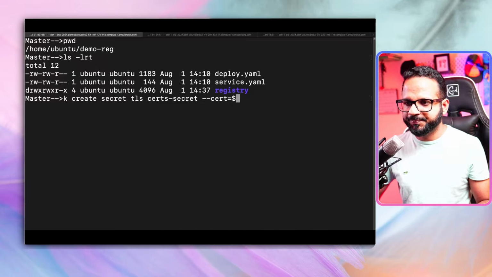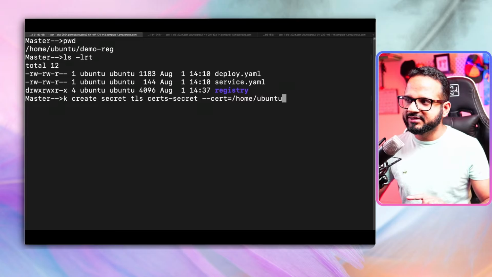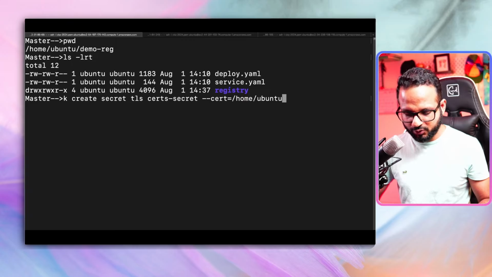Okay, let's give the absolute path, home Ubuntu. Not sure why it is not doing the tab completion, but that's fine. So the current directory that I'm in is home Ubuntu demo reg. So I have to pass the certificate value as home Ubuntu and then demo reg.